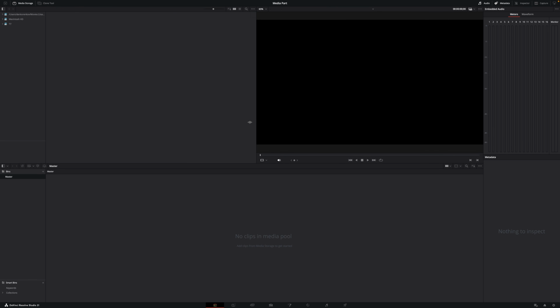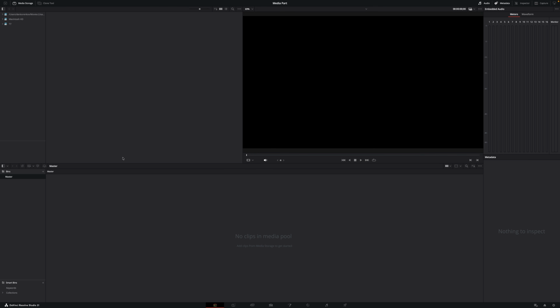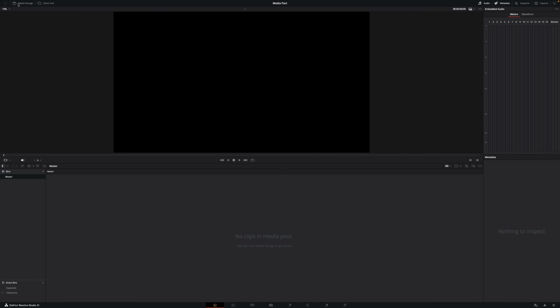Viewer on the right, media pool at the bottom, media storage on the left. You can change their size, but you cannot rearrange them. This is done on purpose. Everyone who opens DaVinci gets the same interface.